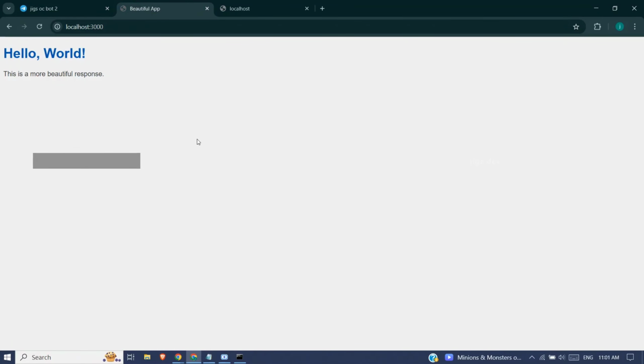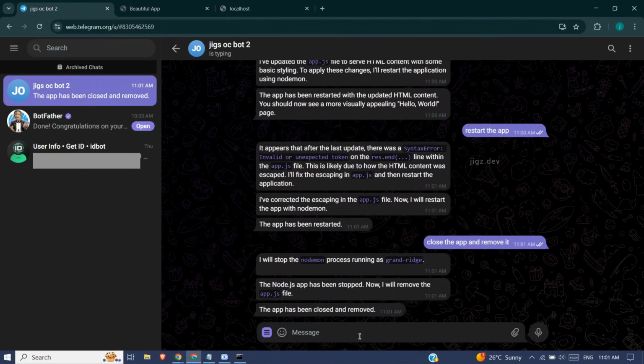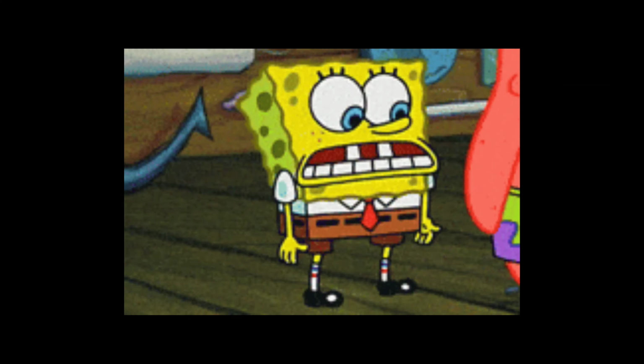So this way you can play with your OpenClaw, and we can just close the app now. So that's it for the OpenClaw and Telegram connection.